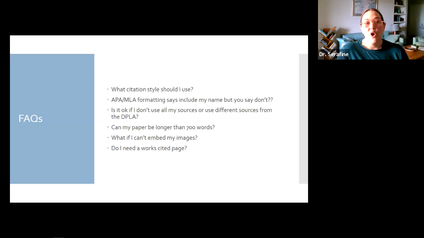If you want to go by the formatting of your discipline's style, so I'm going to do APA because that's what my discipline uses, and you're going through the formatting for the whole essay and you find things like, well, my formatting says to put my name in it, but you say don't. I grade blind, so don't put your name anywhere on your paper. Everything else you can go by the formatting of your choice, APA, MLA, or Chicago, and that's fine by me.